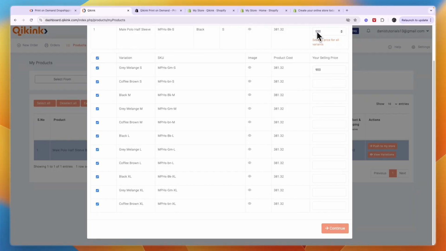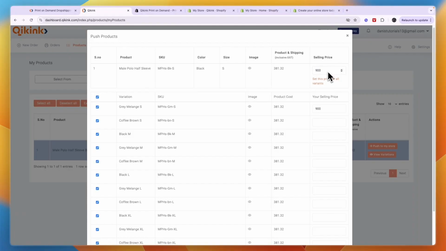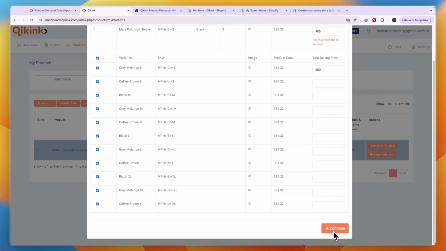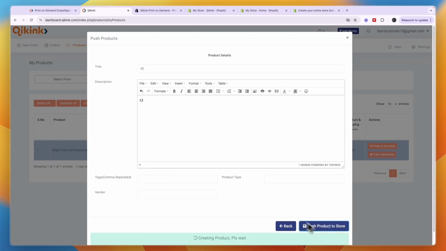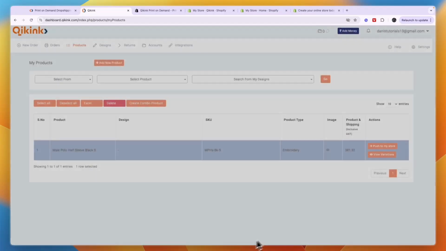Now at the top right here, you can also just set your price for all variants, and then click continue. Then enter a title and description and any tags and stuff like that, and then just click push product to store. So now it's going to be added onto your Shopify store. So now it has been pushed to my store.